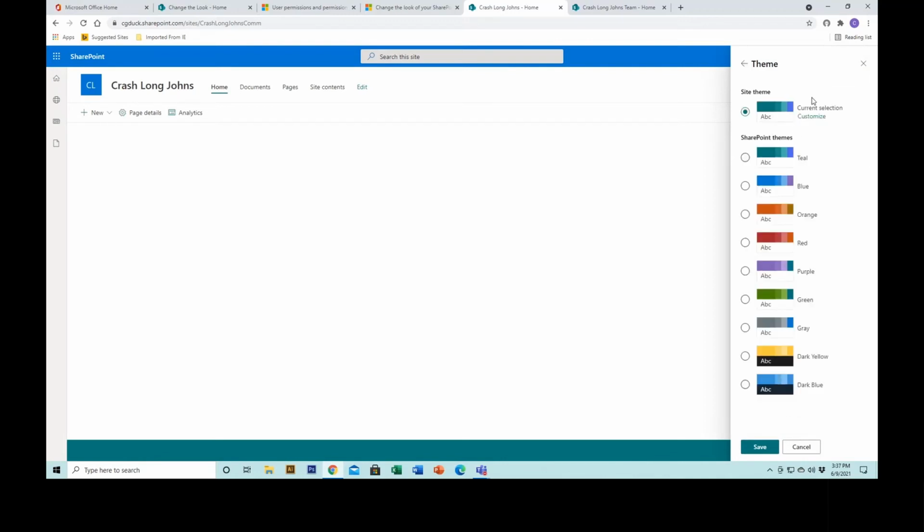For the theme, this is where you can actually change the color of your site collection. So right now it's set at teal. I can actually make it orange. You'll see that things have changed there. Red, purple, green. And depending on the organization you work for, you might not see all of these, and you might have other ones that they preset for you. But again, these are most like out of the box.